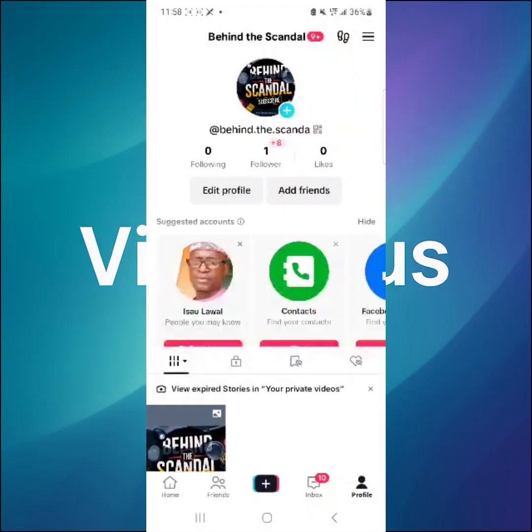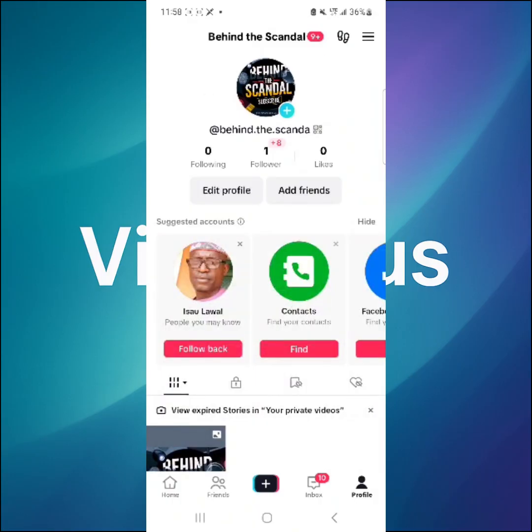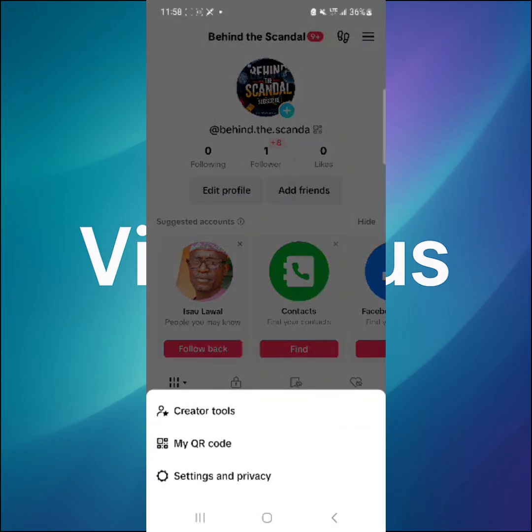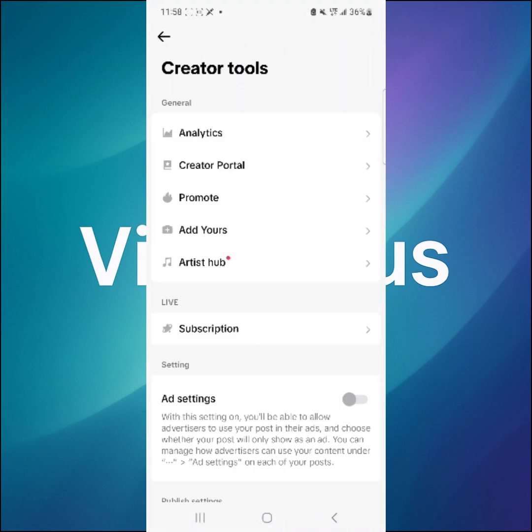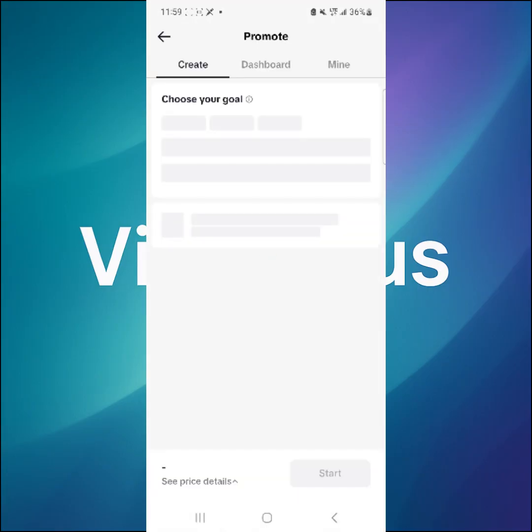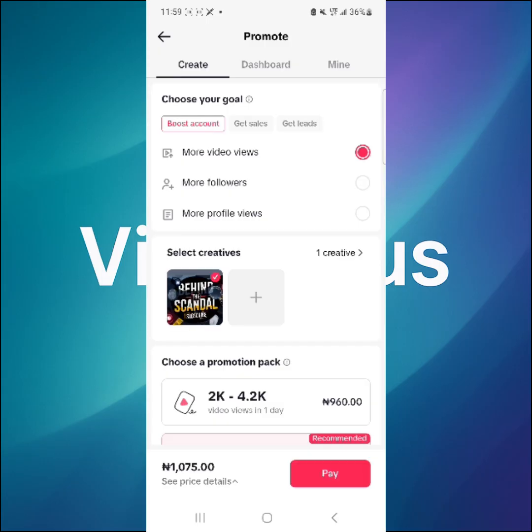profile here. When you get there, you can click on the three button on the top right hand of the screen like this. When you click on it, then you click on creator tools. Click on creator tools, then you'll be taken to the page where you see something that looks like promote. Click on promote, and then you'll be taken to this page.